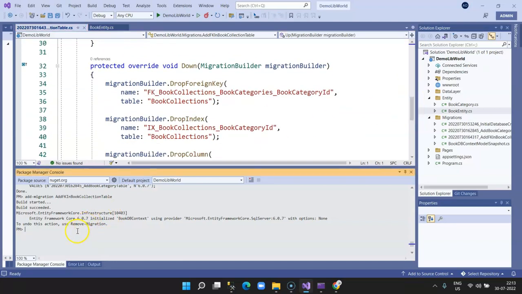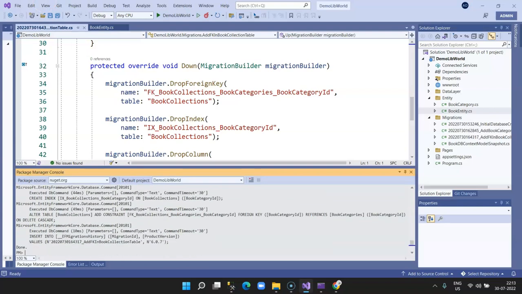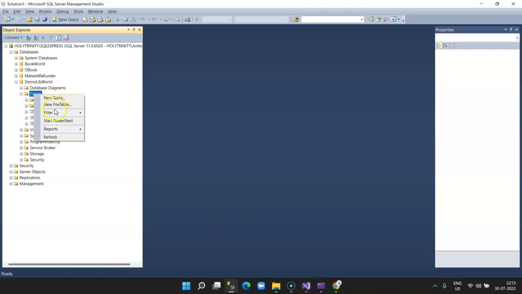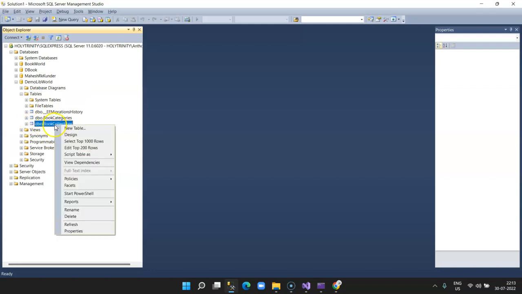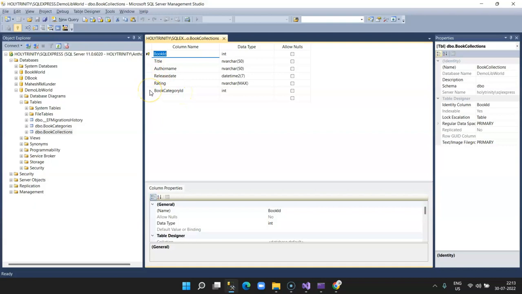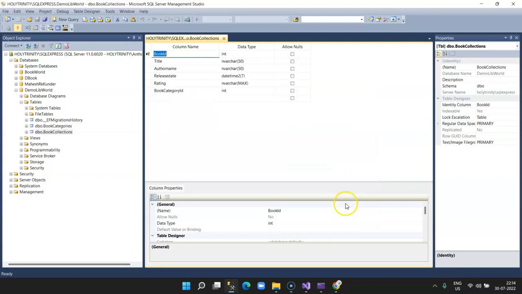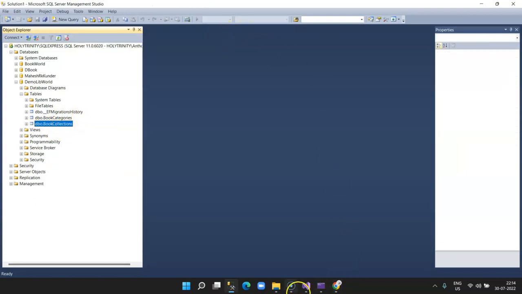Now let's go ahead and update that in the database. Update database. Now if you go to the database table and just refresh, you see the book collection design, the book category is added as a foreign key. If you click on the relationship table, you see it has already added a relationship from the book category table to the book collection table. So this is done from the database end.